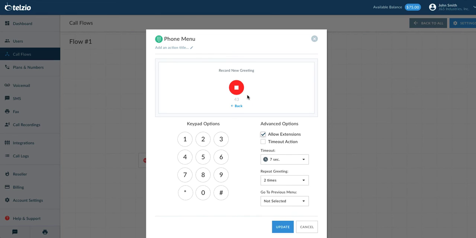Thank you for calling us. If you know the extension of the person you're calling, you can dial it anytime during this greeting. Press 1 for sales, or press 2 for support.